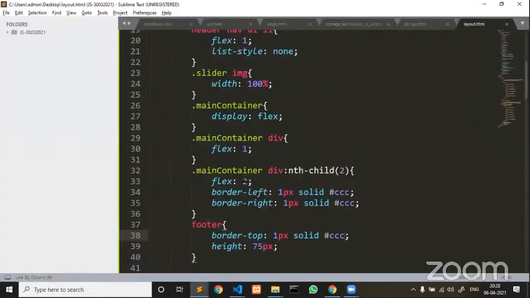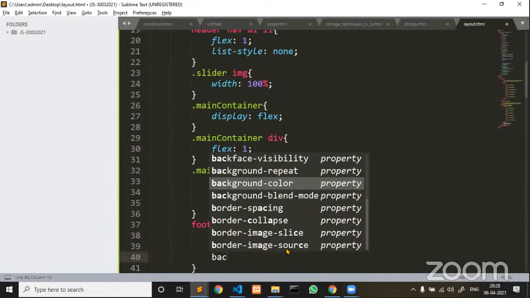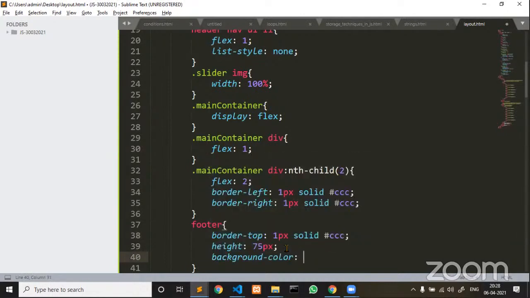If that is the case, guys, listen carefully. The background color I am going to give is black color, dash 000. This is a hexadecimal color code.